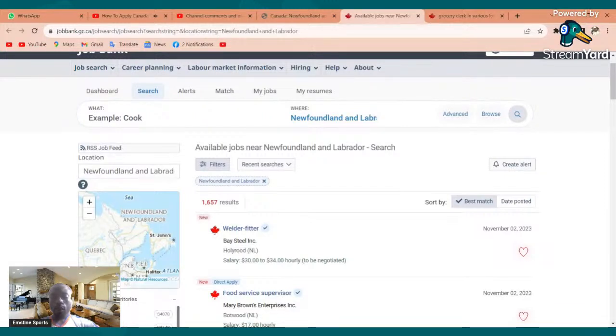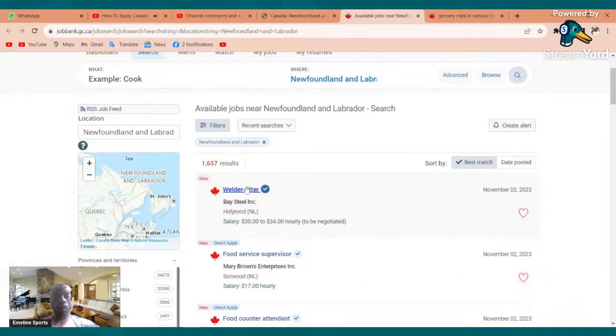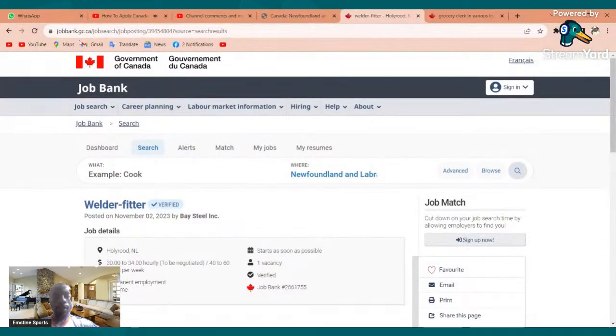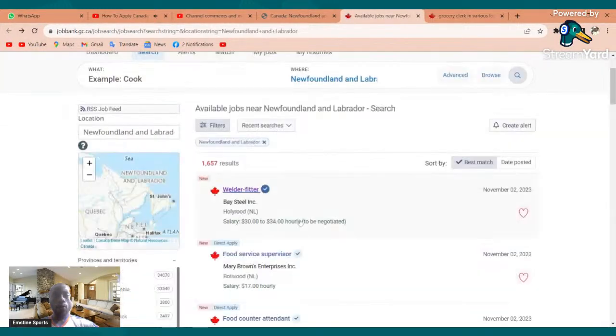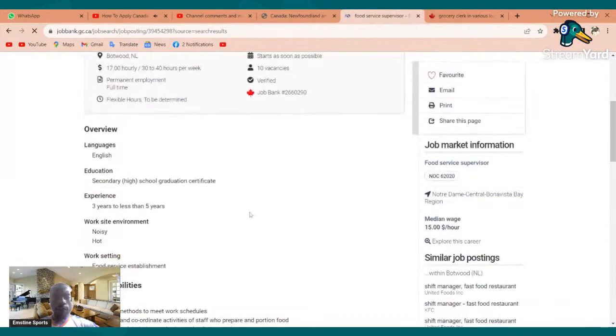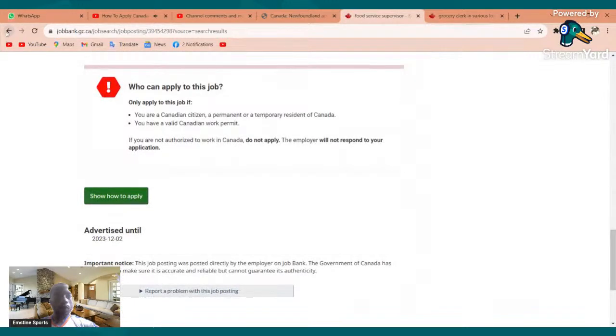There are jobs which are being posted today. Let's go through and see which ones are accepting foreign workers or which ones are not. You see, weather fitter, weather fitter here. They are equally not accepting foreign workers. That is in Newfoundland and Labrador. The other ones we were looking at across Canada. Let's look at Newfoundland and Labrador, particularly here. I'm not looking at any other province, but only Newfoundland and Labrador. They have new postings today of up to 1,657. Food service supervisor. They are not accepting foreign workers.